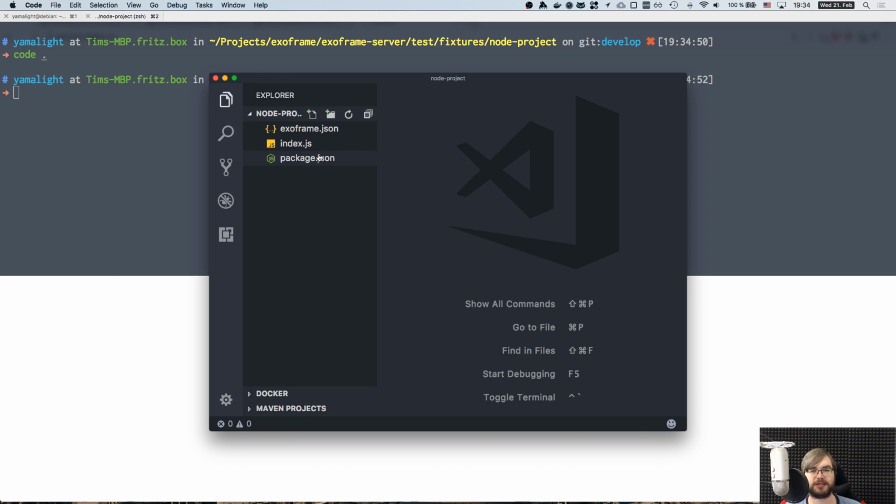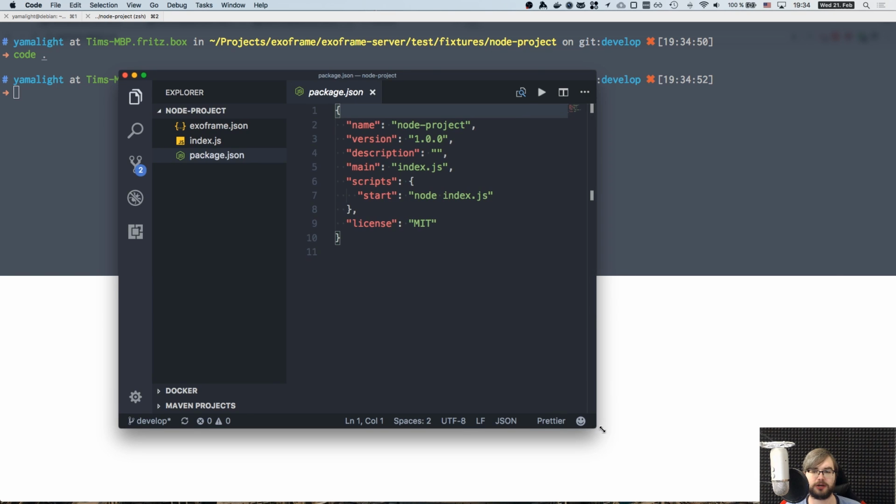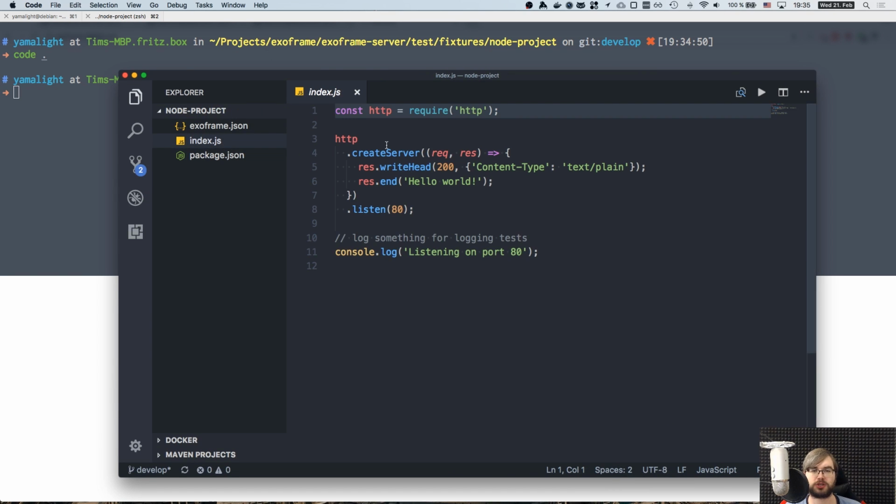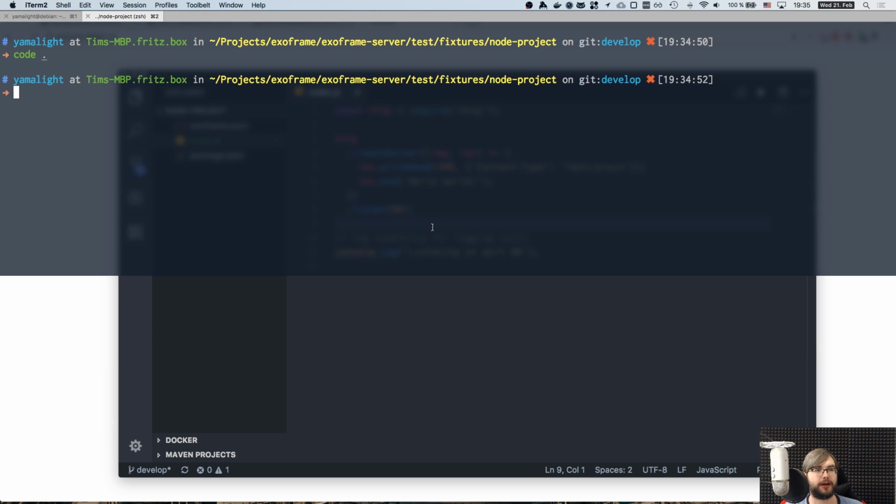So it's a very basic project. It just uses the Node HTTP package to serve hello world, right? But it is a Node project, so it requires Node.js to run. Now, here's the cool thing.